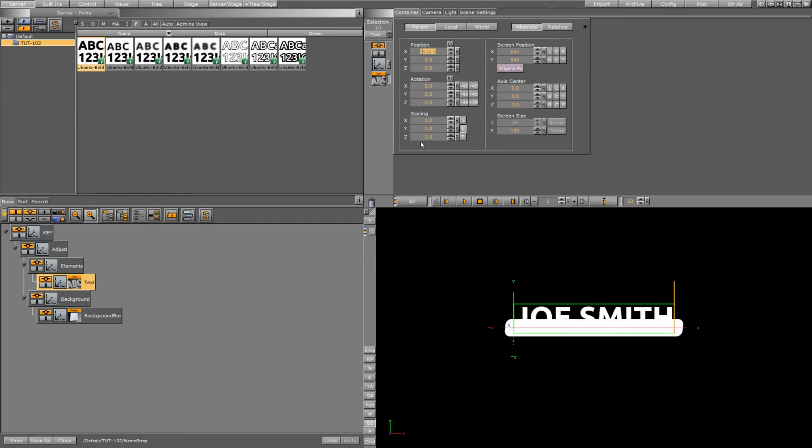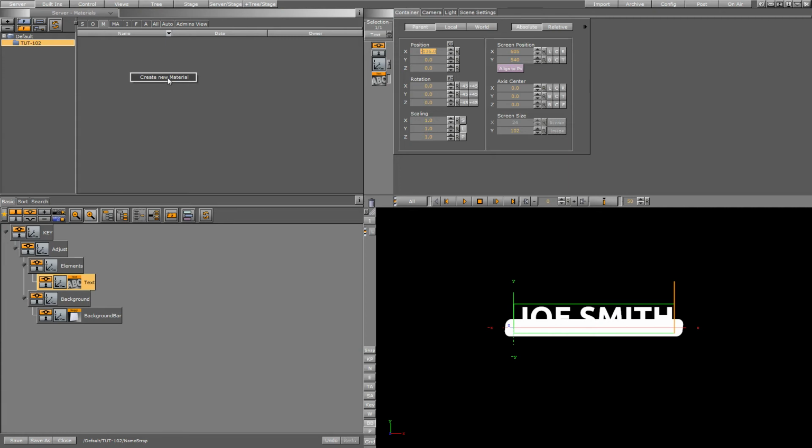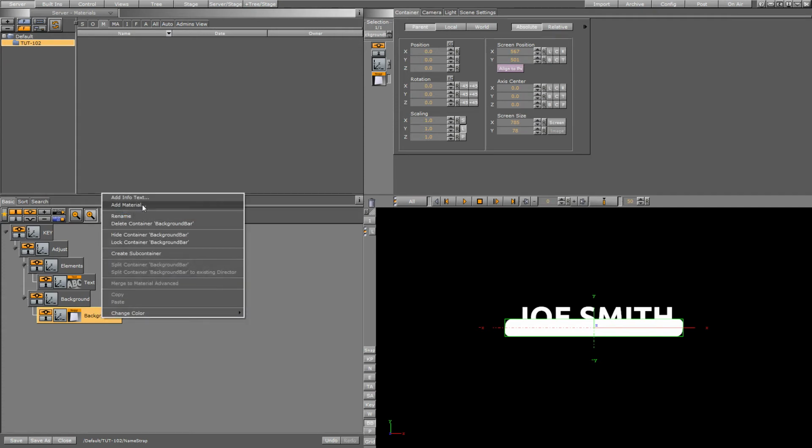Now unfortunately you can see here that we've got some color issues. Basically the bar and the text are the same color, so it makes it very difficult to see. So we're going to add a material to the background bar. We're going to make it blue. To add a material, you can either select a material from your M menu here for materials, but we don't have one, so we can do one of two things. We can right click and create new material from this menu, or by clicking on a container, right click, we can add a material here as well.